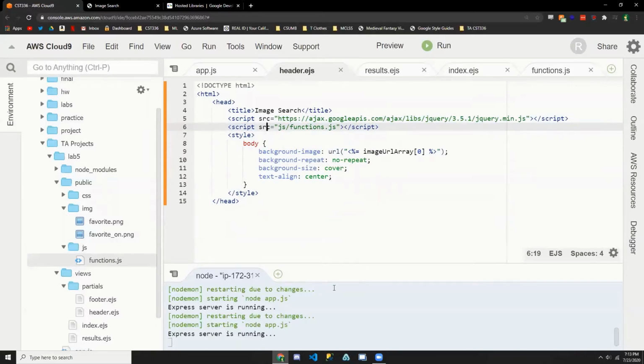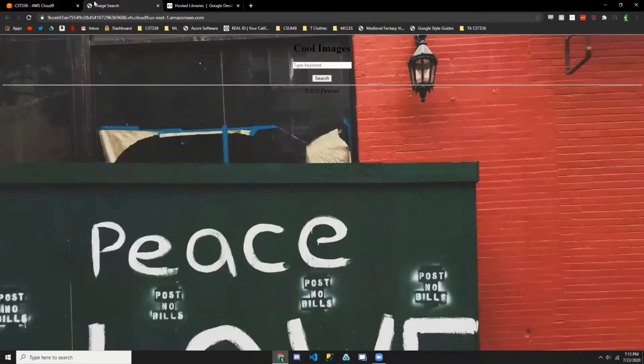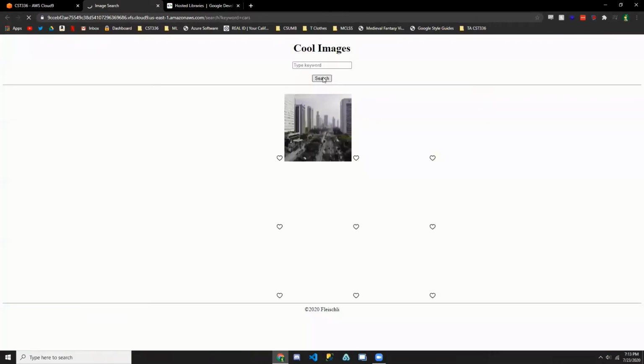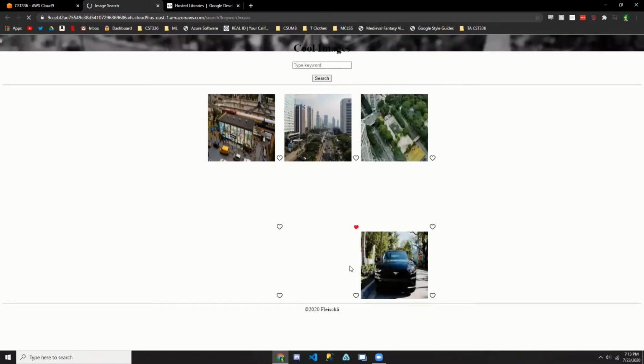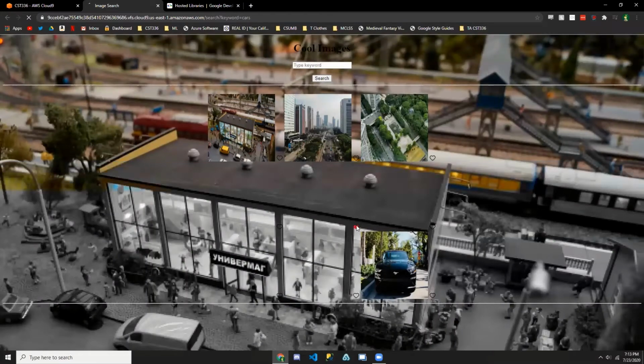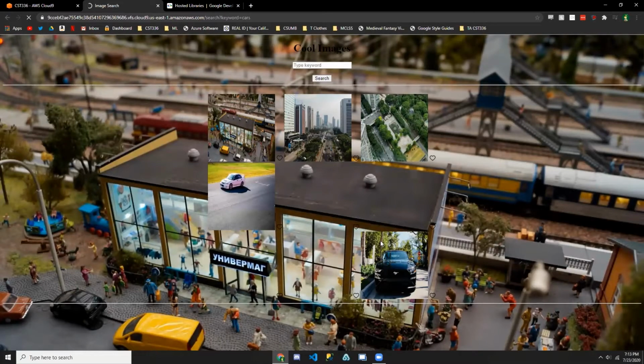Now we're just going to want to make sure the app is running, and we'll go ahead and do a search for cars. And if I go ahead and try and select the middle favorite icon here, it will turn red. And if we go ahead and click it once more, it will turn back to the see-through heart.